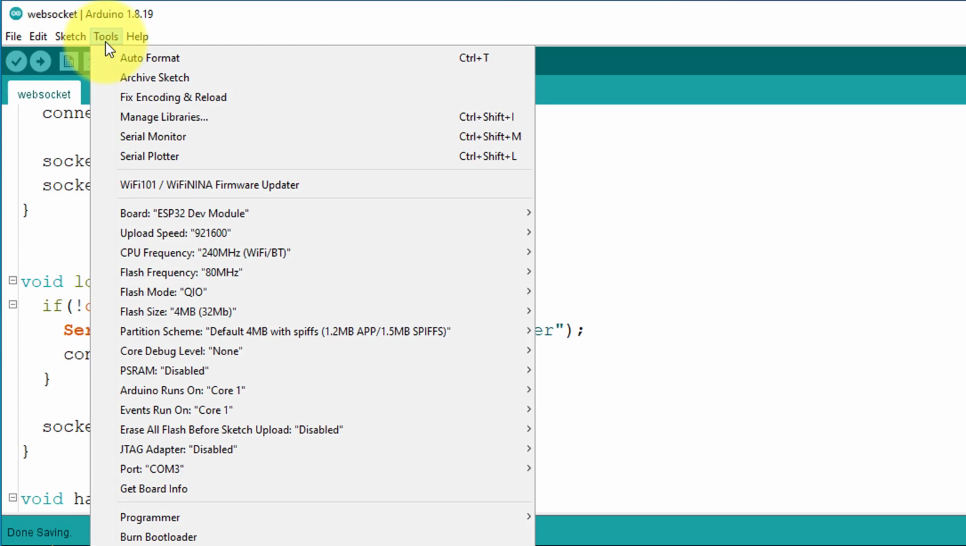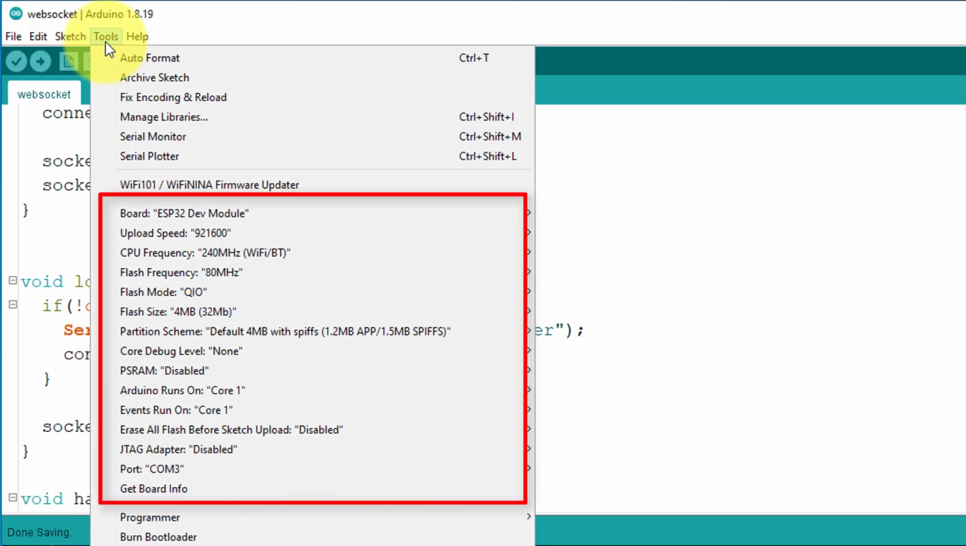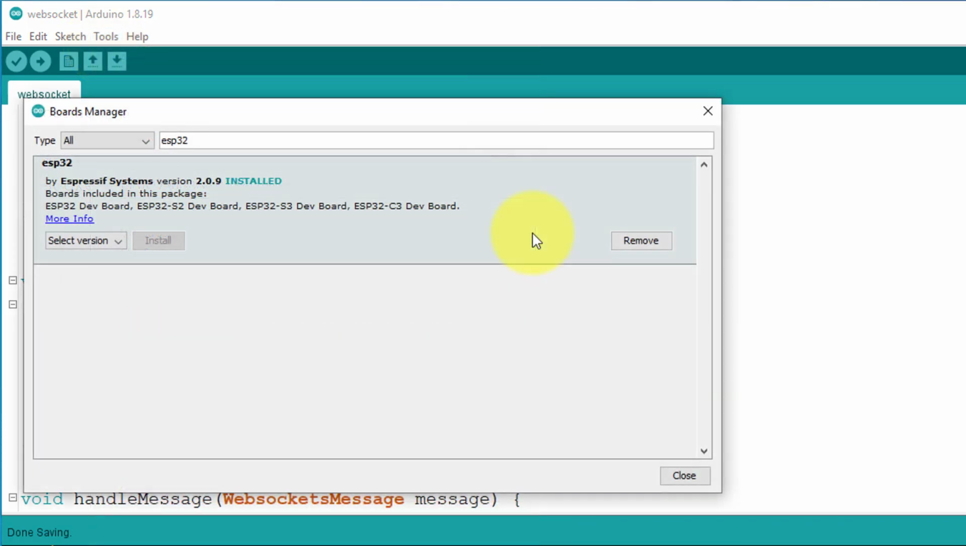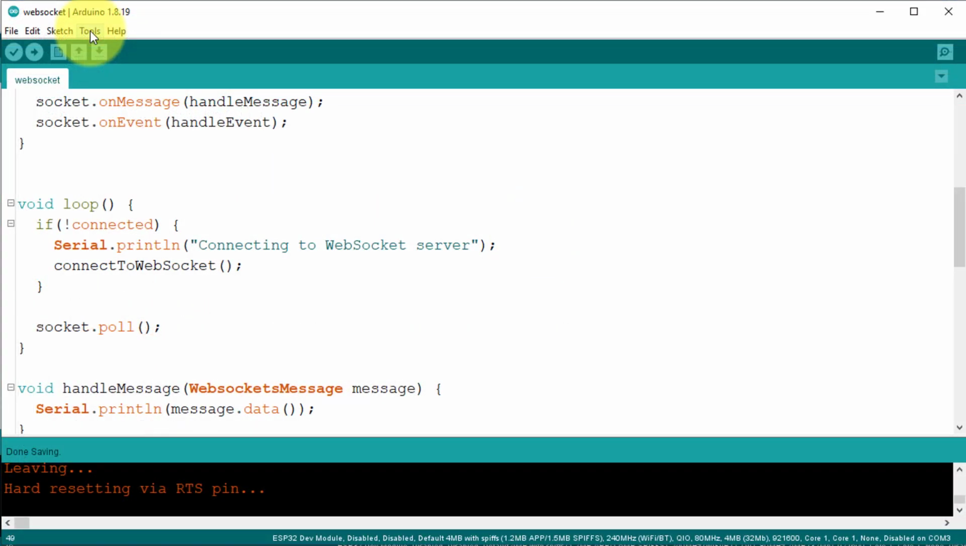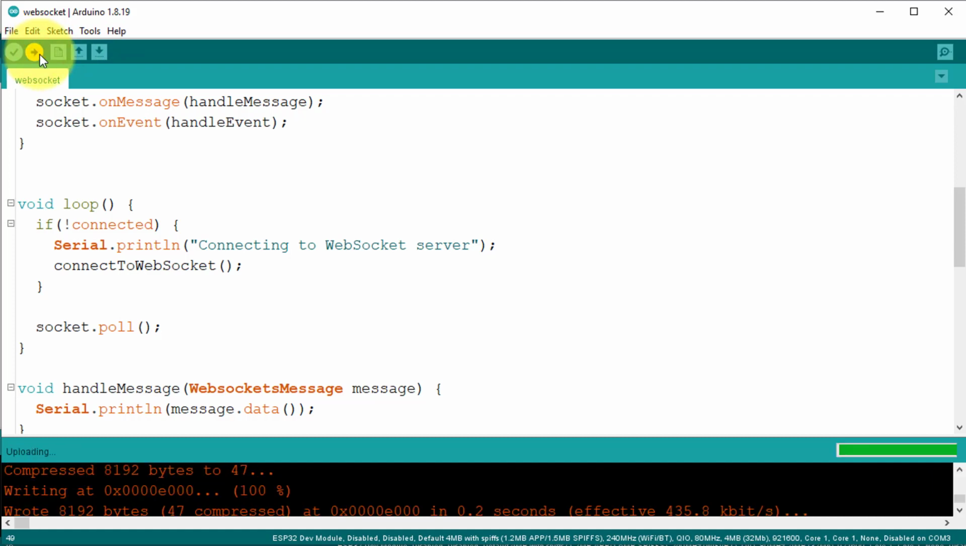Before uploading the code, it is important to review the compile configuration from the Tools menu. Additionally, it is necessary to install the ESP32 core from the board's manager. Make sure to use the same version as the one specified here. Let's upload the code to ESP32 to test its functionality.